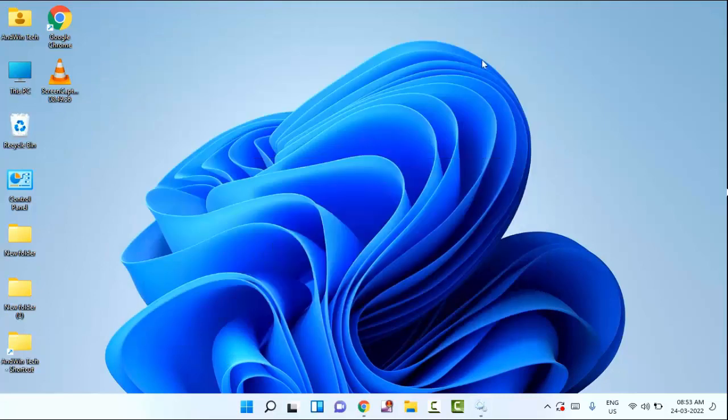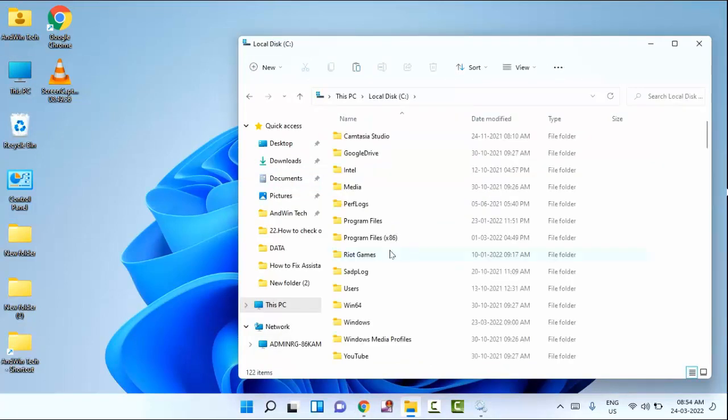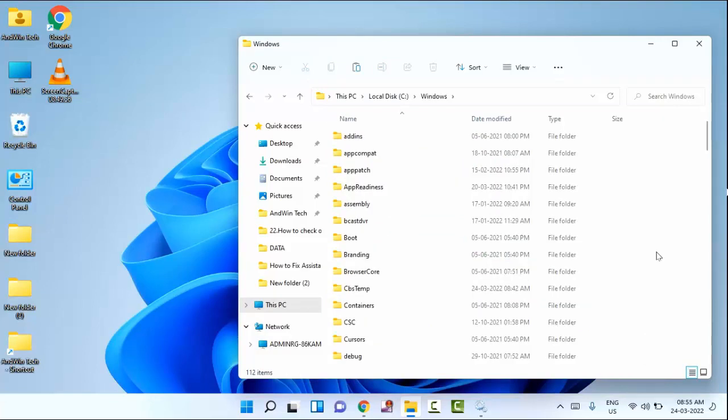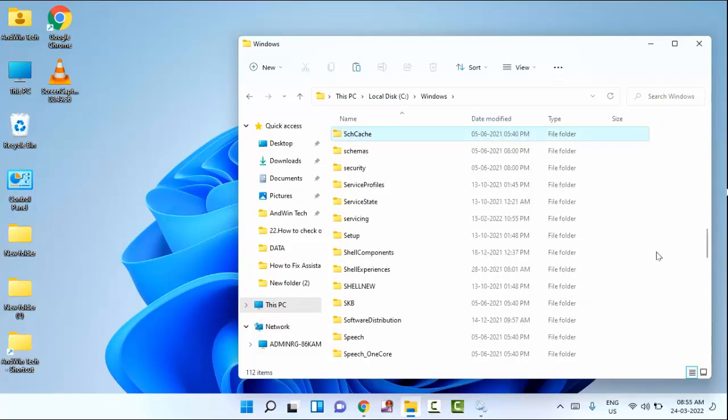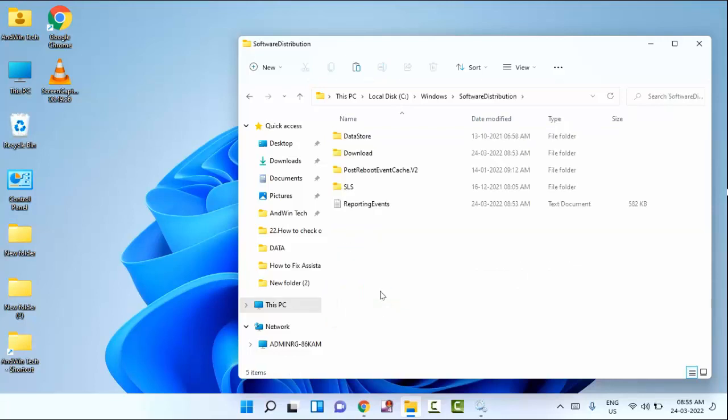Just minimize the screen and come to your C drive. Open your This PC. In this you need to open local disk C. Just double click on that. After that, you need to open your Windows folder. In this you need to find SoftwareDistribution. You need to scroll down and search for the SoftwareDistribution. Just double click and open.